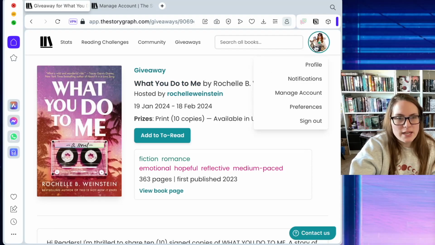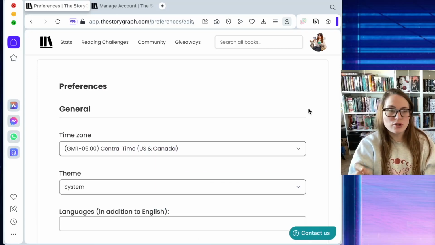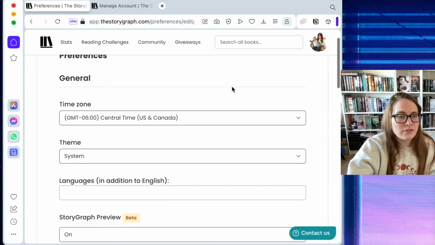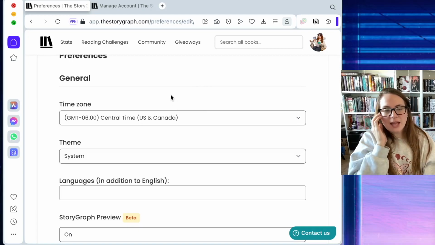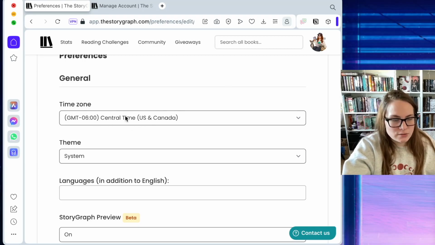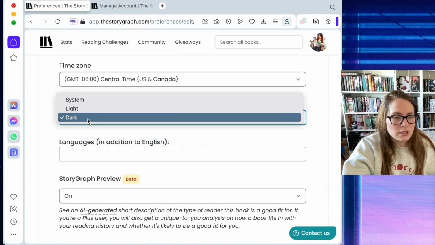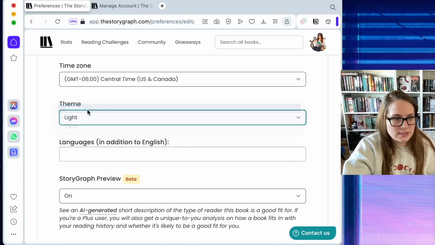But otherwise, I'm trying to think. Oh, this is very important, you guys. Preferences make a difference. For a while there, my time zone was set to the wrong time zone, and so all of my data was messed up. So make sure you are in the correct time zone. And then you can have different themes, whether you want it to be dark or light or system.